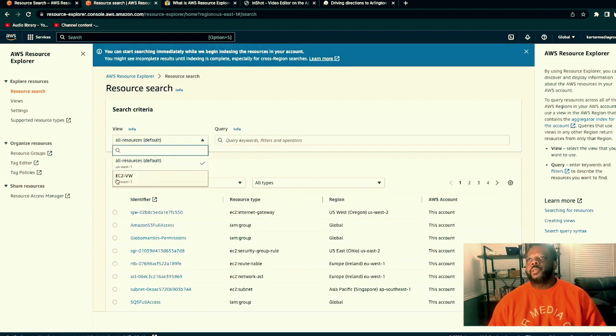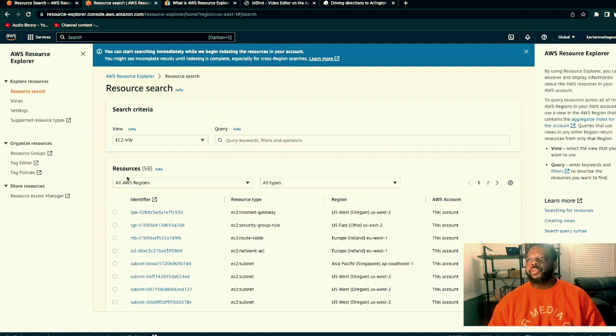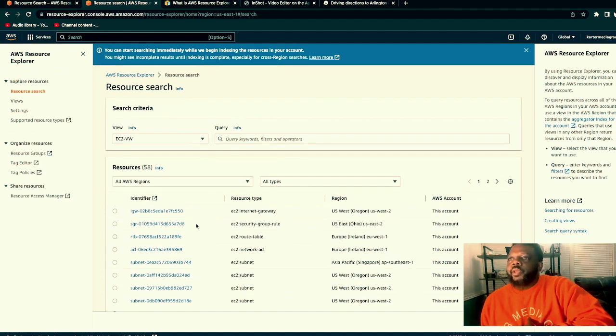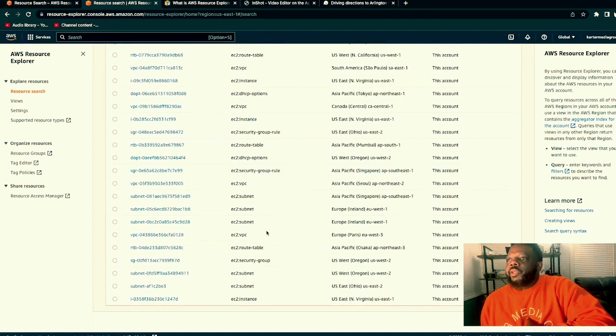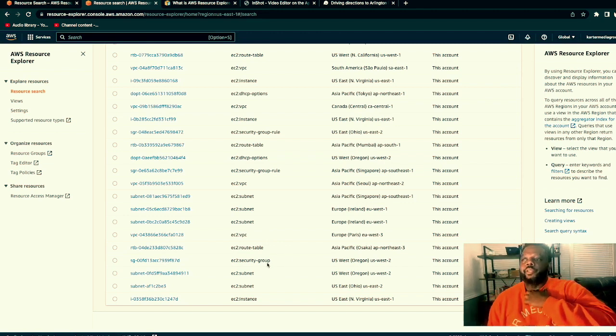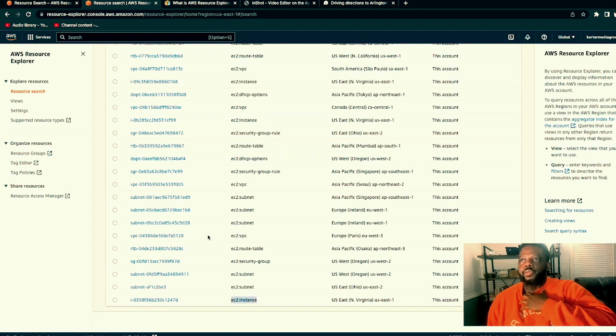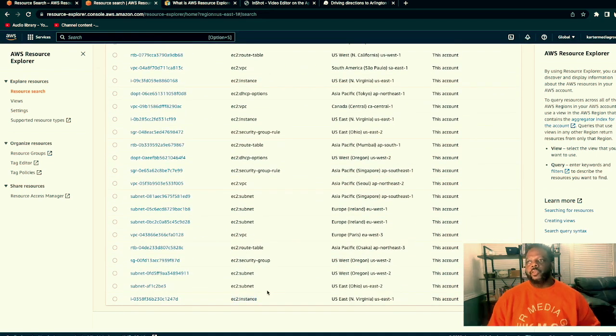So now we can select our view here, and these are our EC2 resource types. Okay, so it's anything under EC2. It's not just the instance itself. Pretty cool. I want to take this one step further.